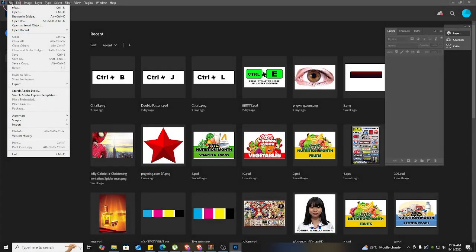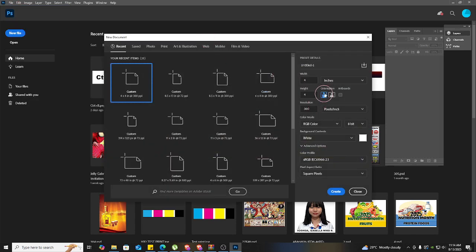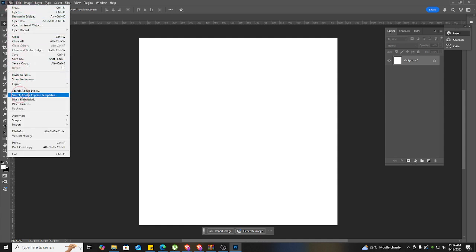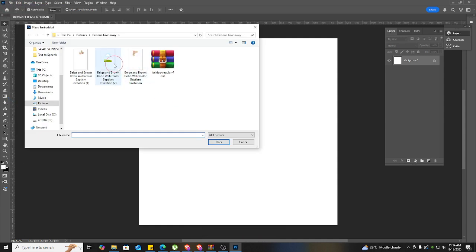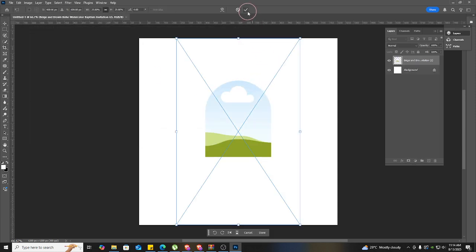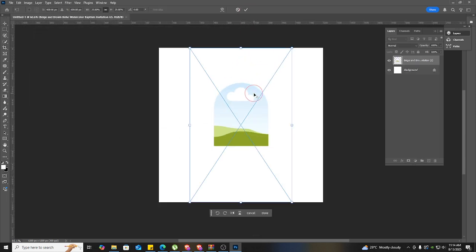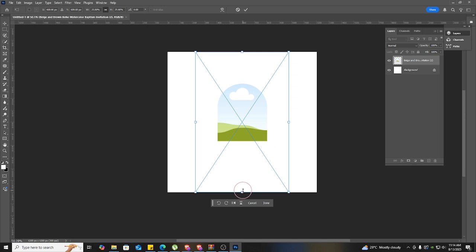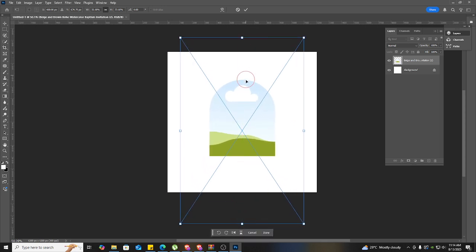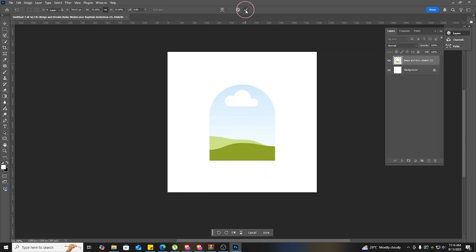Invitation giveaway. Click File and New to the menu bar. Enter the dimensions for the design. Create. File. Place embedded. Select logo or design. Resize image. Click Check.